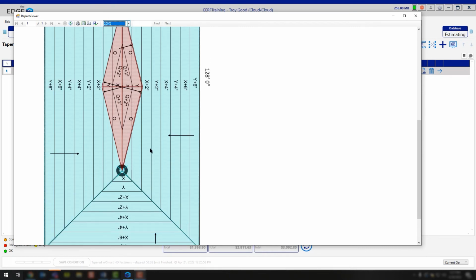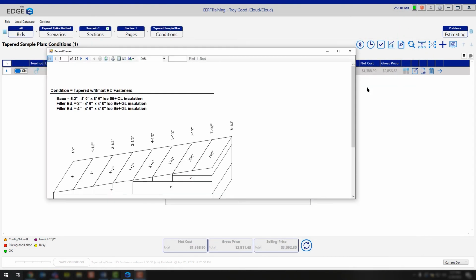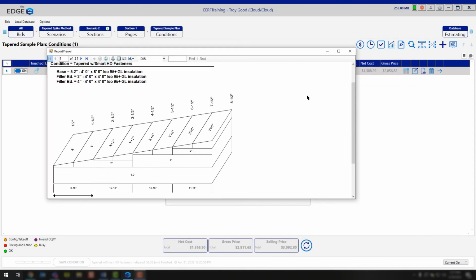Now, if you want, you can close out of this tapered report to show you a cut through tapered report. So in this case, you're able to see here's my X and Y board, here's my insulation for my base layer, and then here's the fill pattern that's coming in.